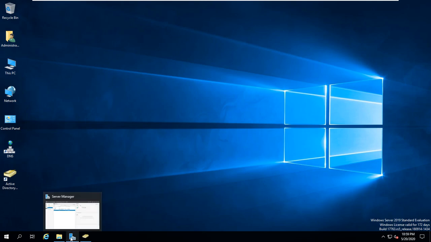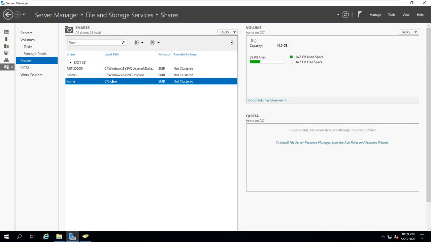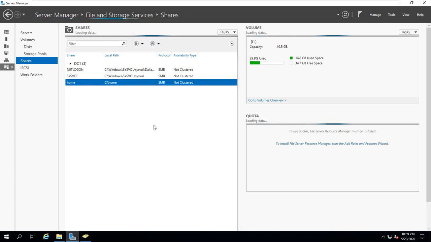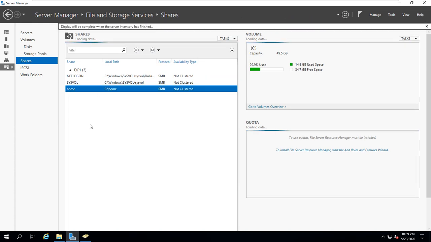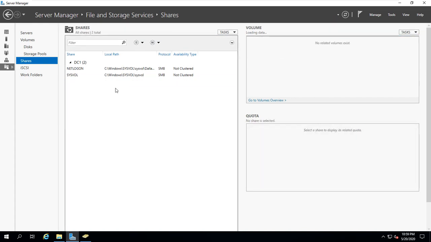The first thing that we're going to do is open up Server Manager. I'm going to refresh this up here. All right. So once that's done, what we're going to do now is add a home folder. We're going to run through a little wizard. We're going to come up here to Tasks and click on New Share.